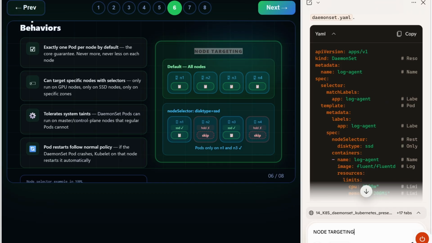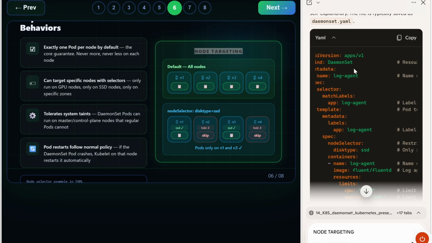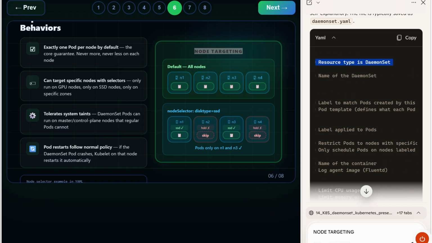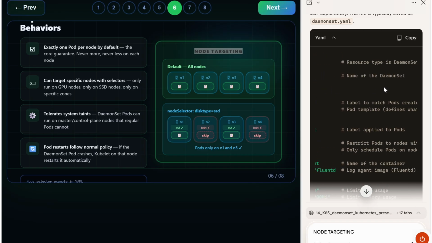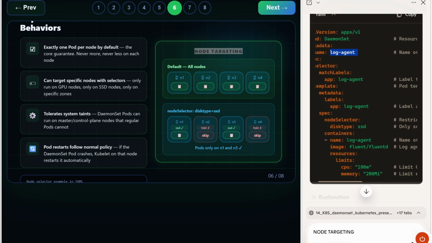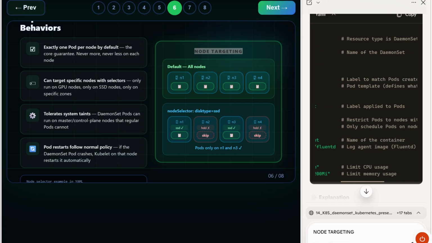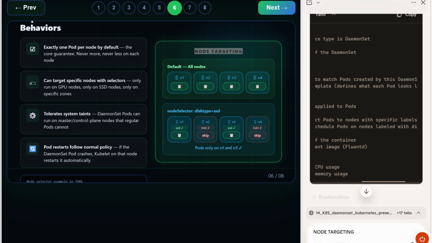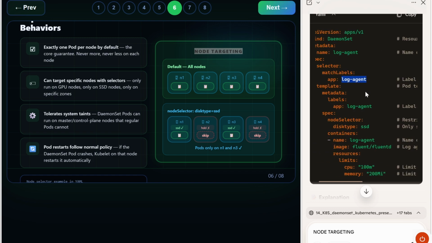Here you can see the DaemonSet YAML file, where initially we define the API version, and the kind should be DaemonSet, that is, the resource type should be DaemonSet. In the metadata we give the name of the DaemonSet. Then in the specification there is a selector, so there is a concept of match labels. We are going to add a label to the pod that is created by the DaemonSet. Okay, this is the label.